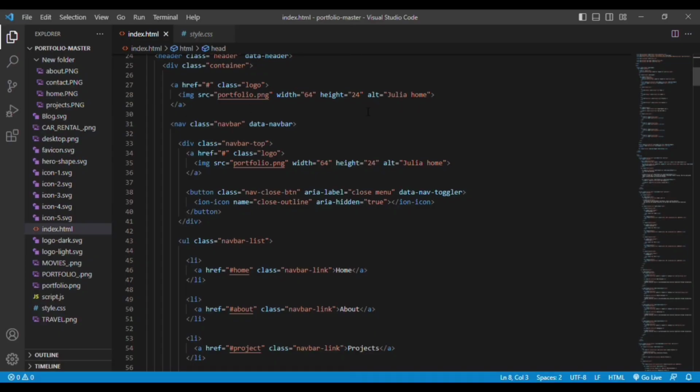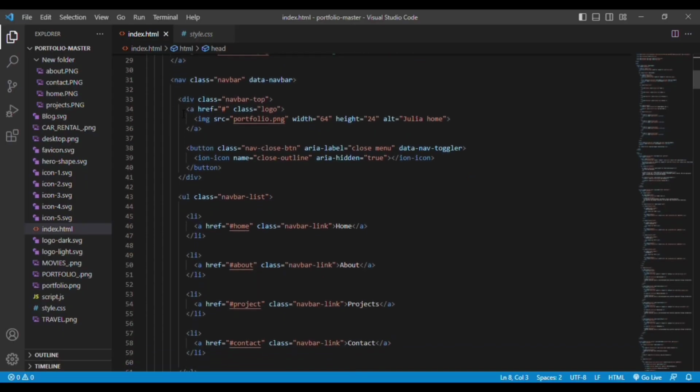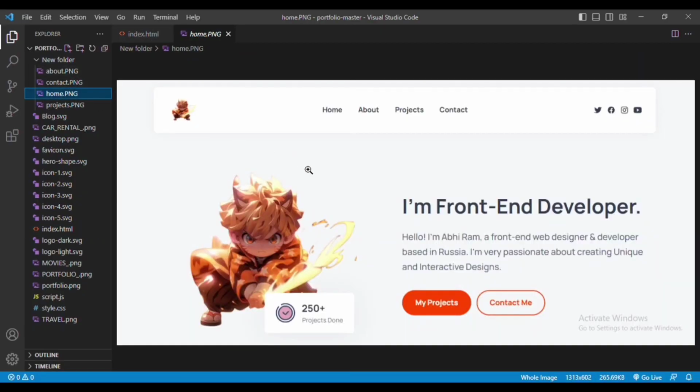Then we have our nav element, the navbar tag for having the nav elements. We have another div, nav top, that is the portfolio image, as well as this nav close button, which is for the mobile view. Whenever the screen size is small, we will not be able to display the entire website, right? So we will not be able to display this entire nav bar.